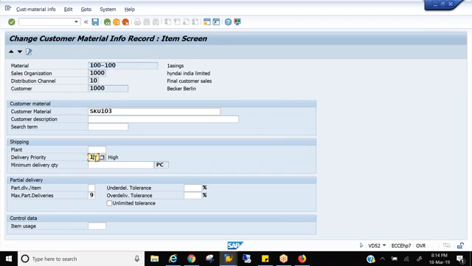Then next is delivery priority. See, we already maintained delivery priority in the customer master in the shipping tab. But here you want to overwrite it. If this customer is buying this material, I want it to be something else. It's up to you. You can leave it like that. This is automatically taken from the customer master. If you want to overwrite it, you can overwrite it here for this material and customer combination. Likewise, minimum delivery quantity. This is the only field coming from the material master.